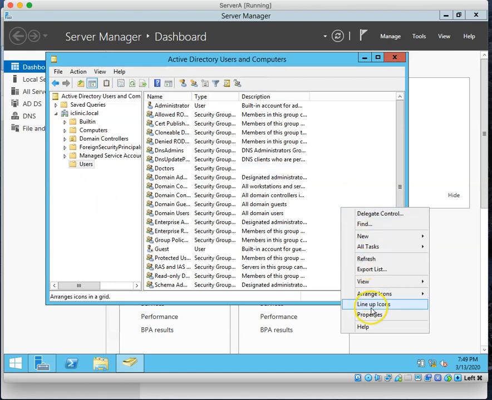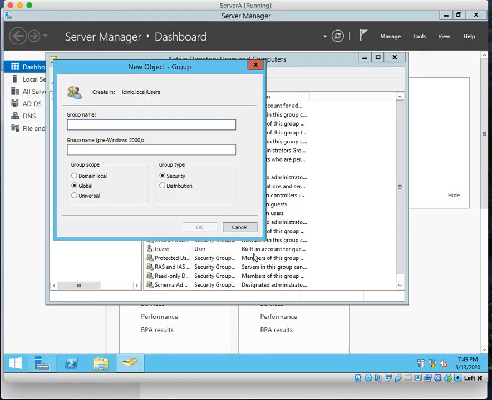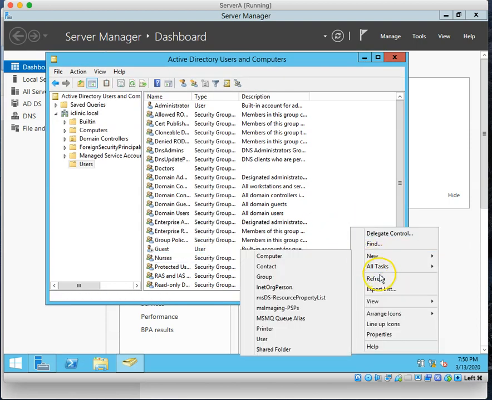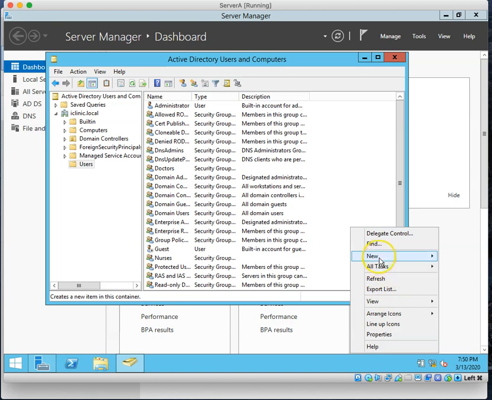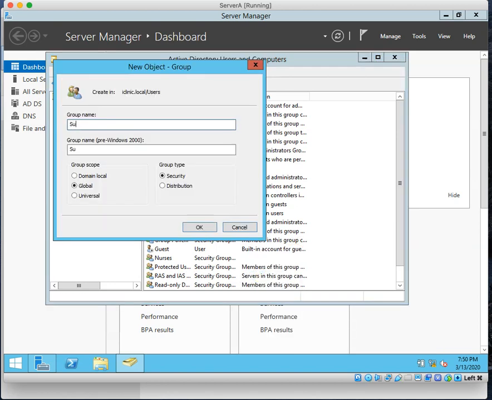Another new group will be used for nurses. And finally, another group that will be used for support, help desk or support. All right, that is done.